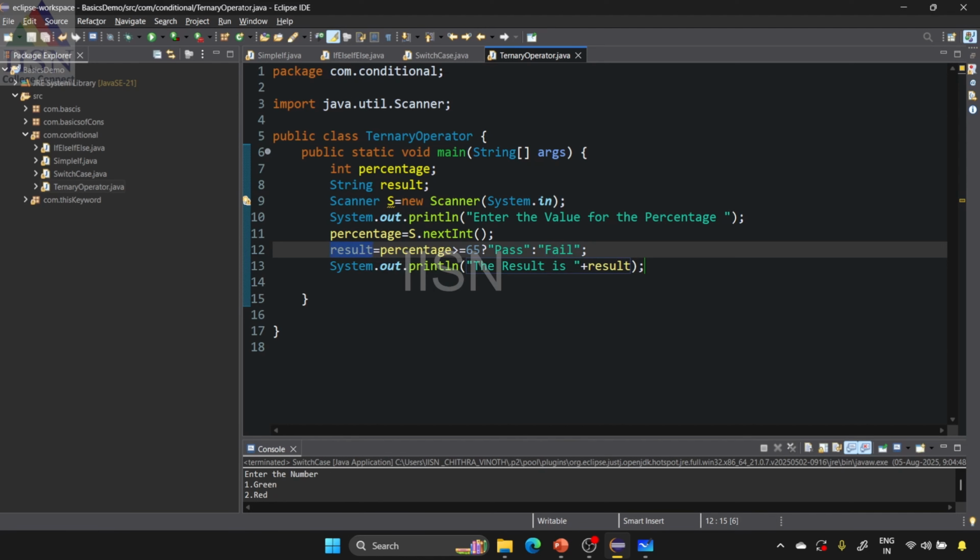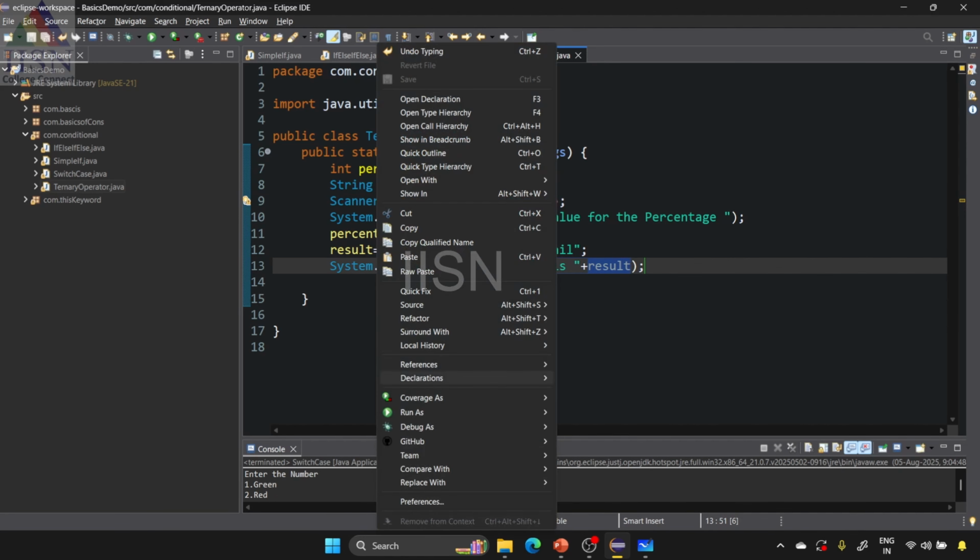Now the result variable is going to hold two types of values. One is going to be pass, another one is going to be what? Fail. Okay, so once the particular condition is executed, we have the result in the variable result itself. Then we are going to print the statement "The result is", and the value stored in result will be printed. Now I'm going to run this program.